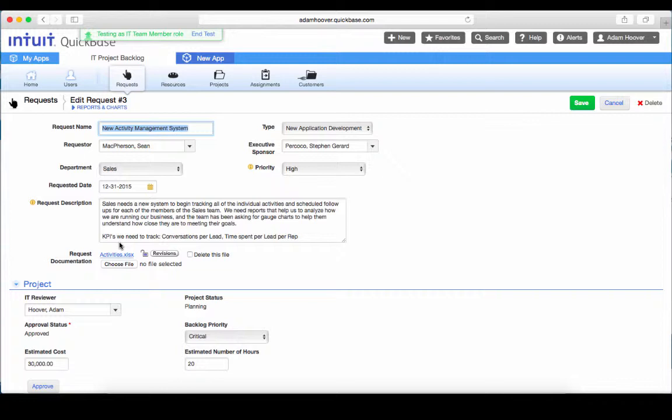So we can see that the KPIs for this request are really focused on the number of conversations per lead, as well as the amount of time spent following up on those conversations. So now that we know what IT really needs to focus on when building this application, we can start to go through the steps to take this from a request into a real application.